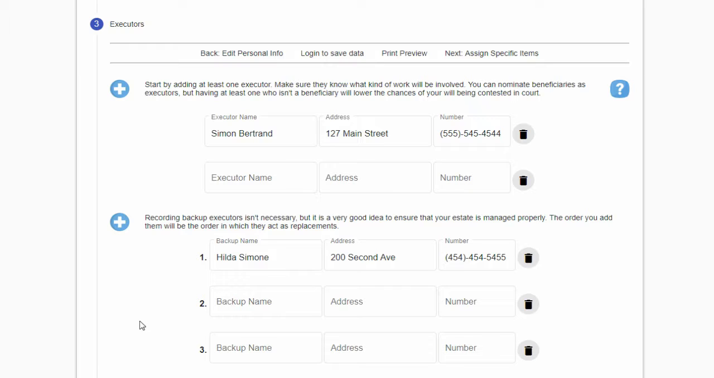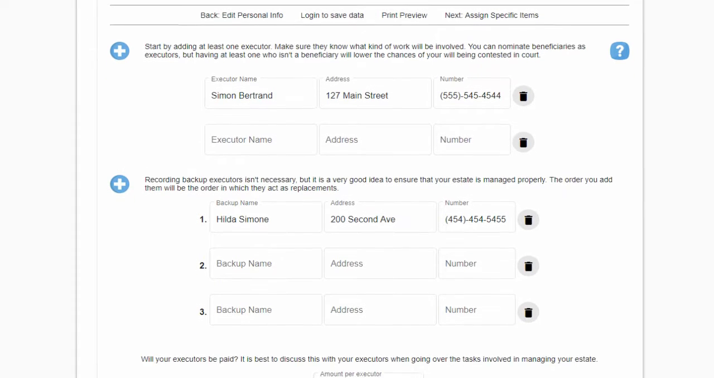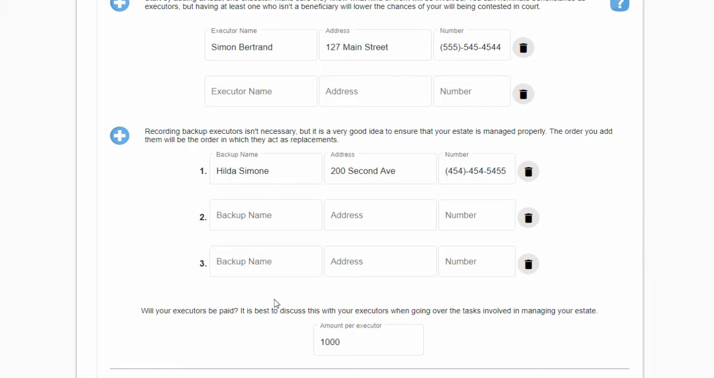Again, it is always a good idea to have at least one backup because things happen, and there's potential that your primary choices may not be available. So always include a backup. And again, make sure you have a conversation with them so they know what might be involved and what an executor actually is.